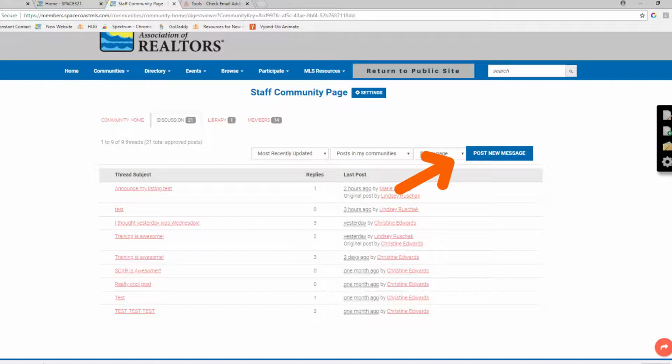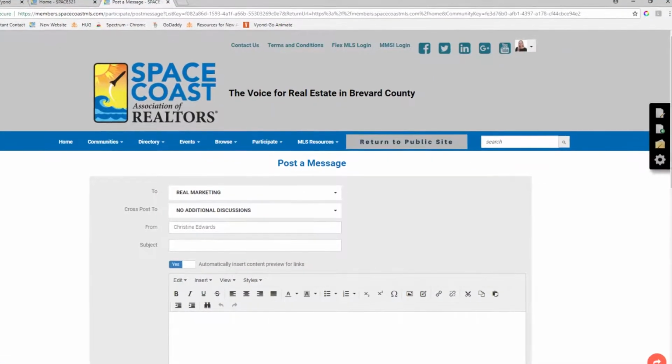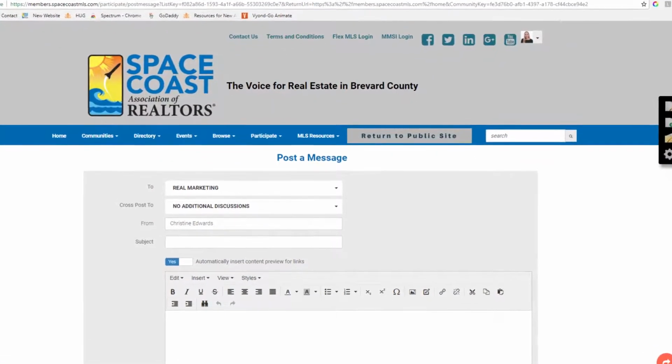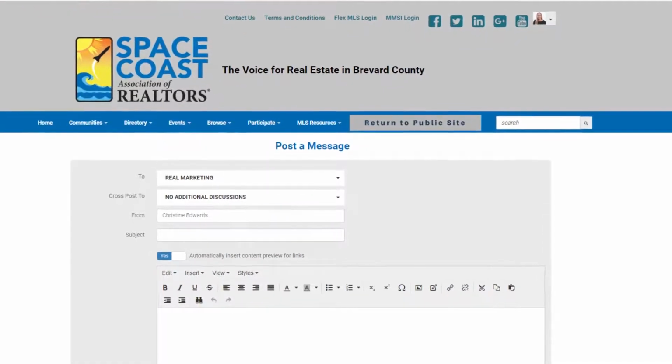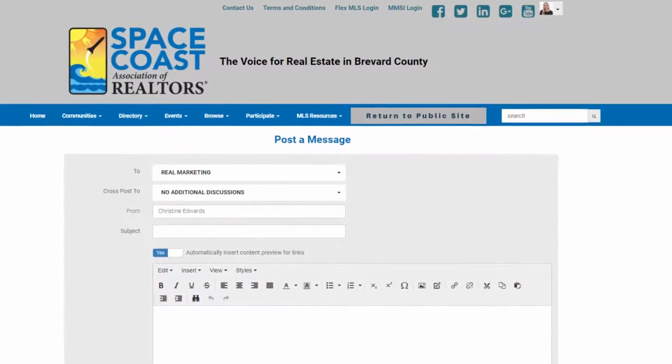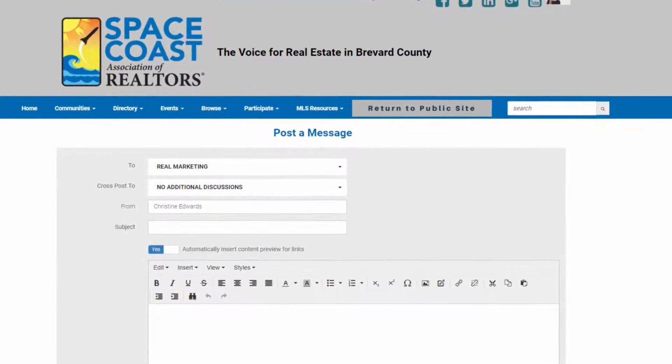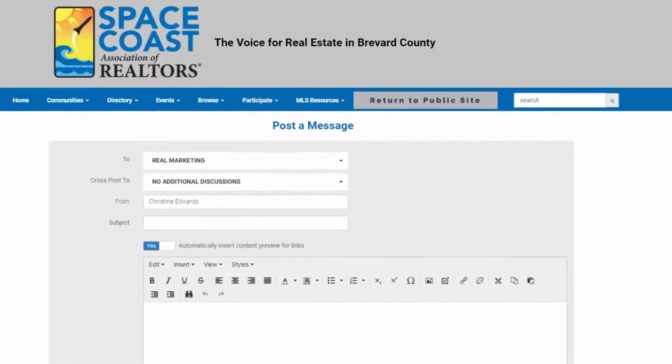This will take you to a page with all the threads of the posts that have already been published. On the top right is a button that says Post New Message. Click that to get to the message editor. Once you have arrived on our discussion post editor, make sure that you are posting to the correct discussion. Also, make sure that you fill in your subject line and then put the information that you want to share in the body of the editor.